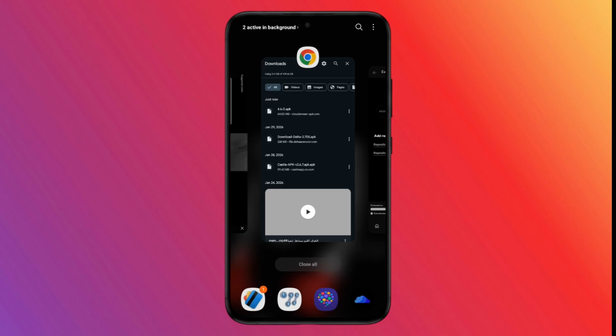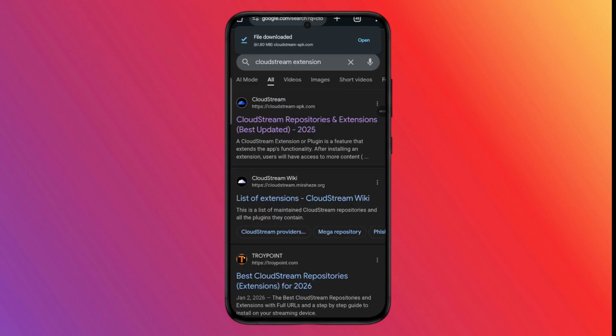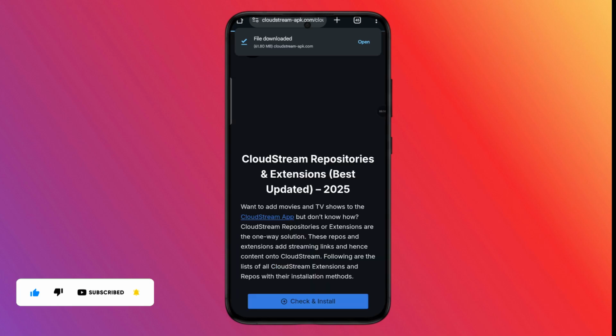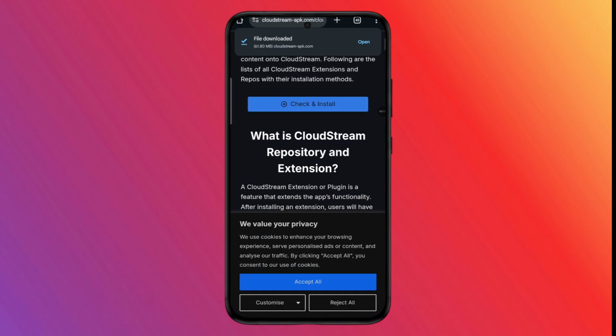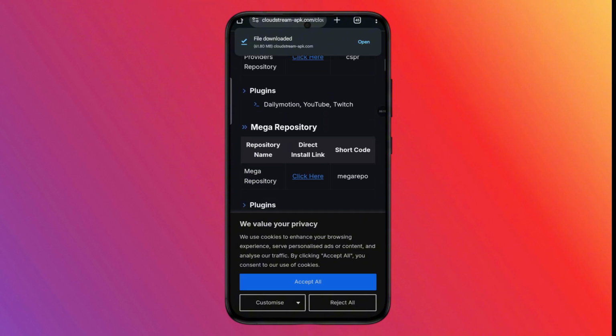Now, switch to your browser. Go to Google and search for Cloudstream extensions. Open the Cloudstream wiki link. Scroll down and you'll see a list of available extension repositories, such as Mega Repository and Avocado Repository.